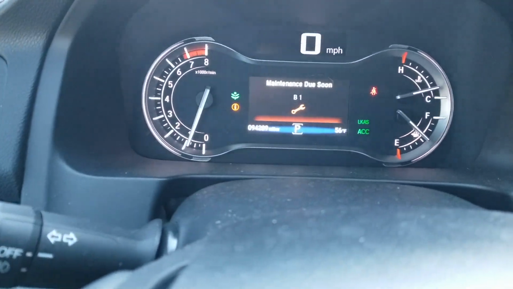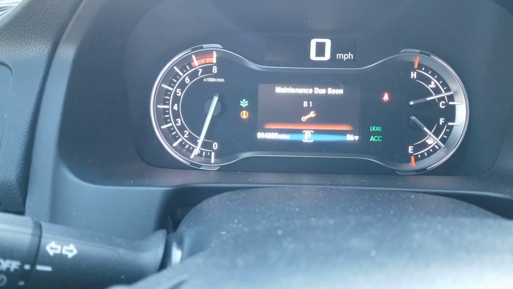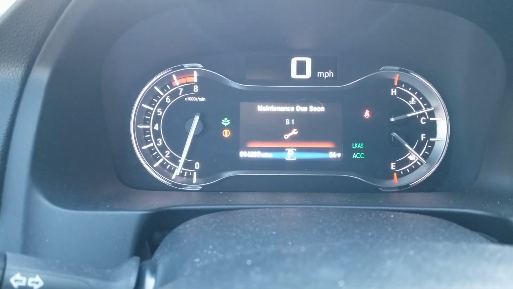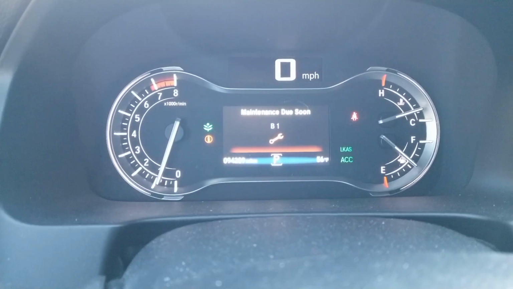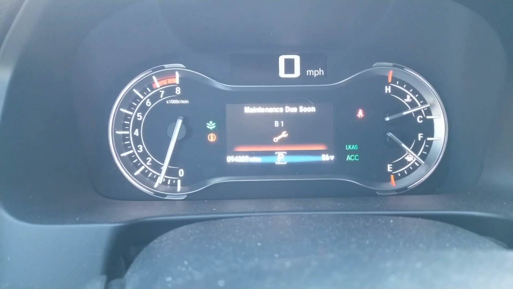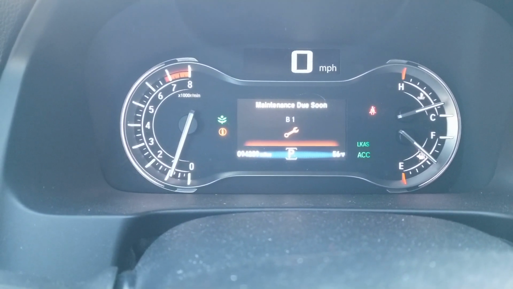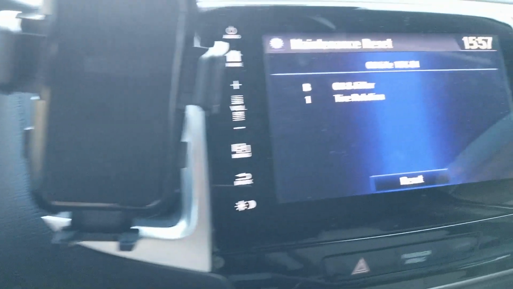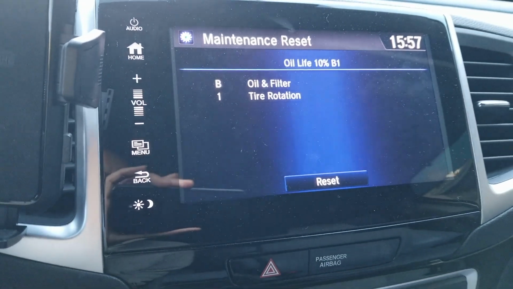So before, they might have a P12 or P13 or 15 or whatever. You could also look under a Google search to find out more information about it, or you could just look at your maintenance screen right here.